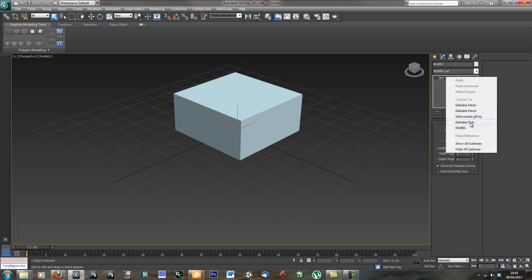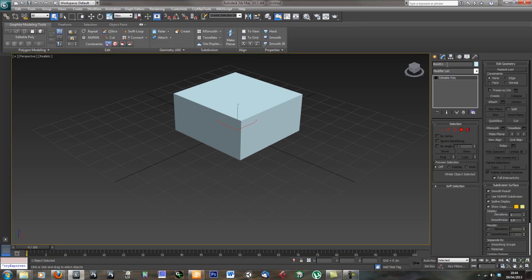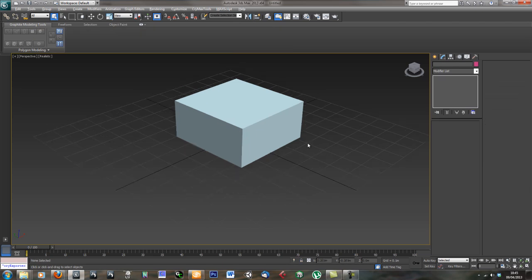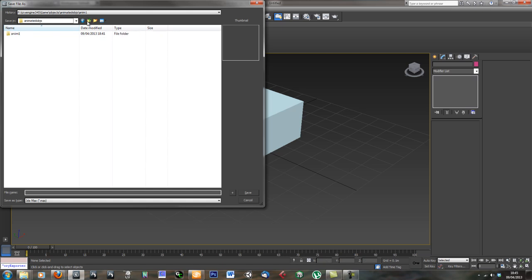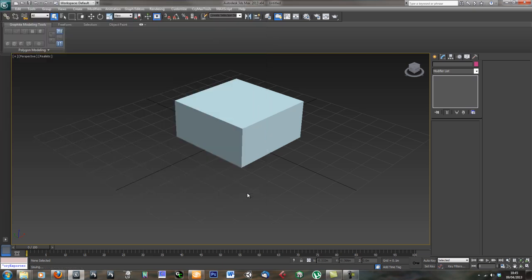So let's make a box and give it a name. We'll call it Box Animation. And save the file. So I've put mine into the CryEngine folder, Game Objects. I've made a new folder in there for my animated objects. So let's give that folder the same name, and let's call the Max scene the same thing as well.